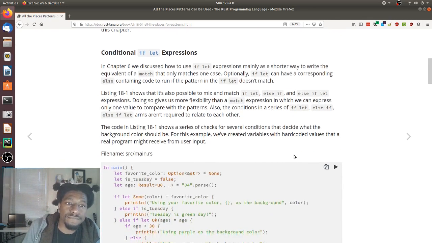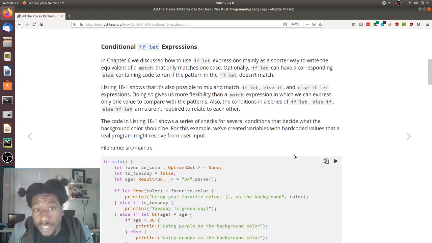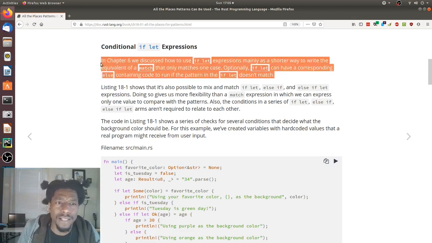Conditional if-let expressions. In Chapter 6, we discussed how to use if let expressions mainly as a shorter way to write the equivalent of a match that only matches one case. Optionally, if let can have a corresponding else containing code to run if the pattern in the if let doesn't match. That I did not know. It makes sense, but I did not know that. Also, they introduced if let in Chapter 6, but I didn't really understand the best way of writing it, so hopefully this will clear things up for me.